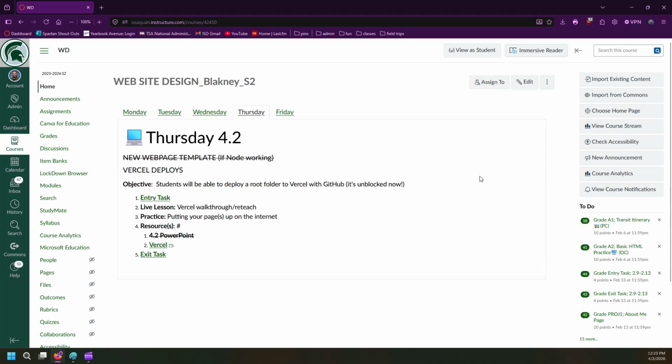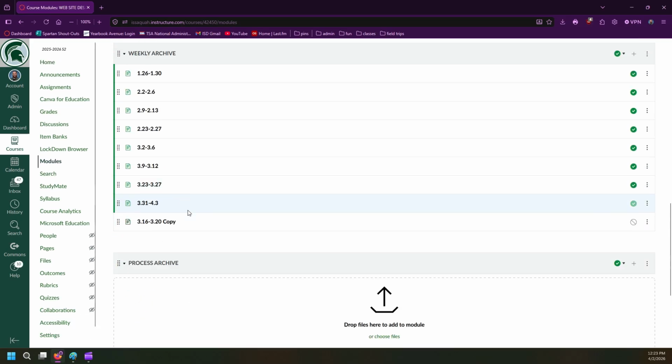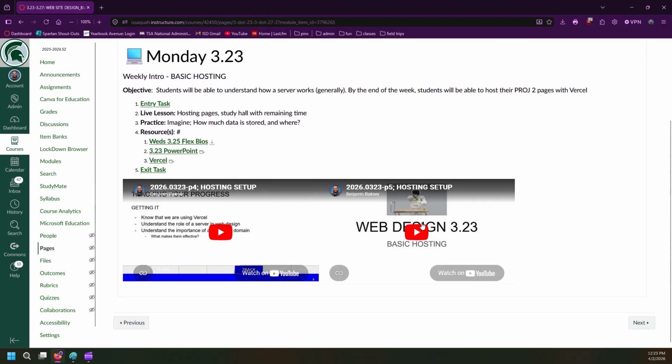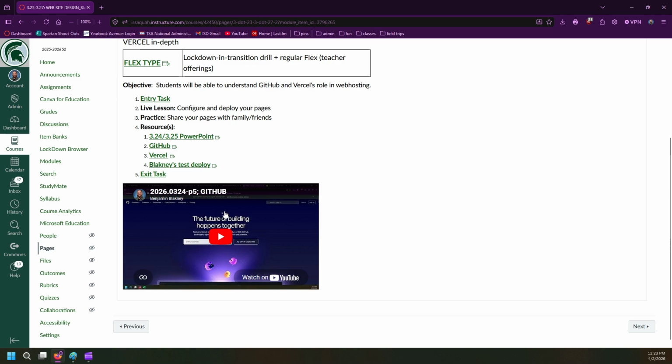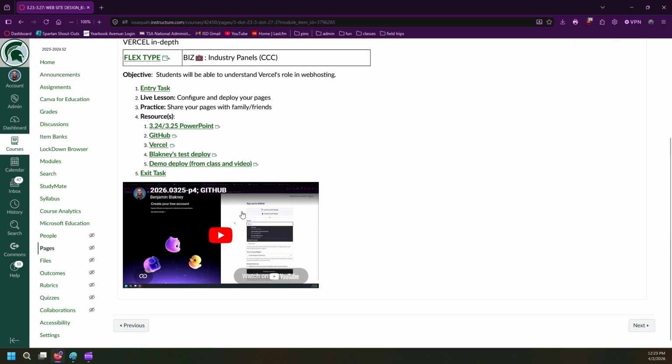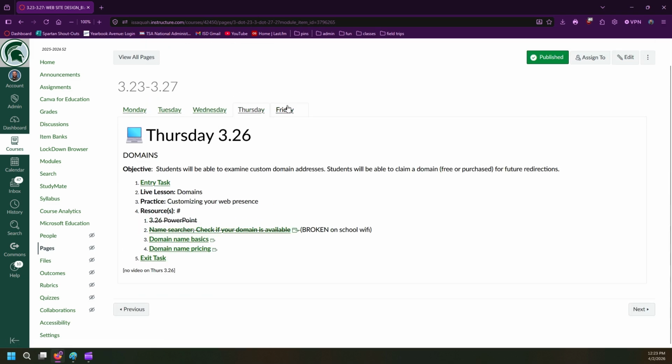So today, now that Vercel is unblocked, I want to go through what I talked about last week, like Monday or Tuesday, of the second half of getting your pages onto the actual internet, which is creating these Vercel deploys. If you want to see more on that, a little bit more of a step-by-step where I was just yapping, go to modules and look at last week's archive, the 23rd to the 27th. You're going to see some stuff on basic hosting and a couple different things on Tuesday or Wednesday related to GitHub and then Vercel deployments.